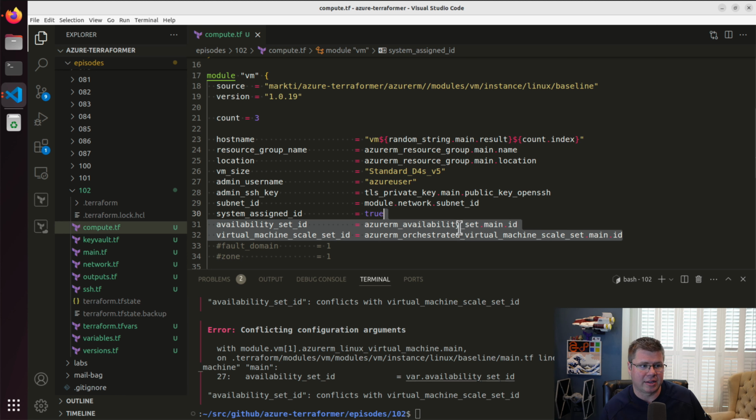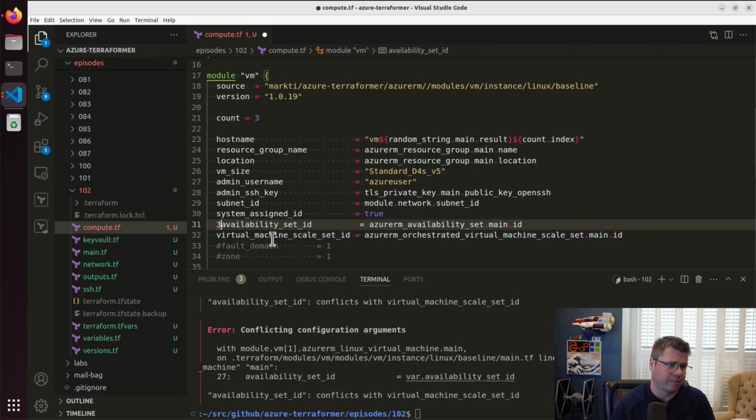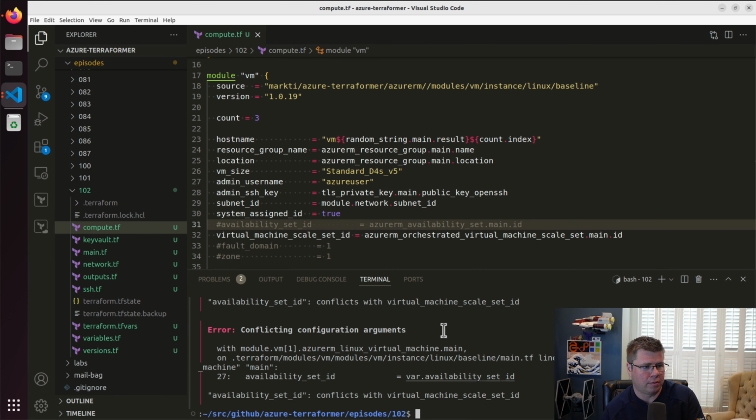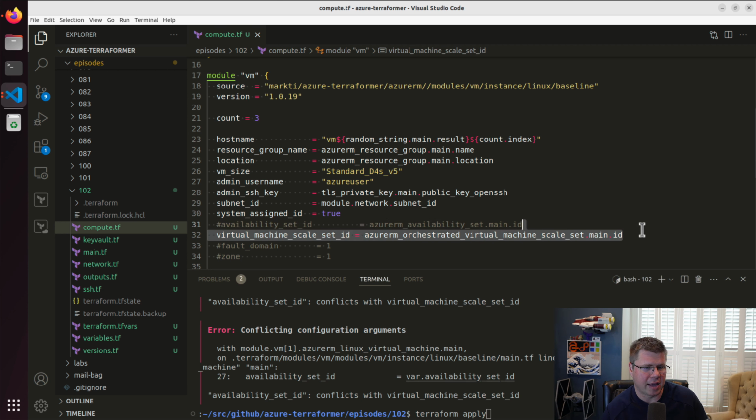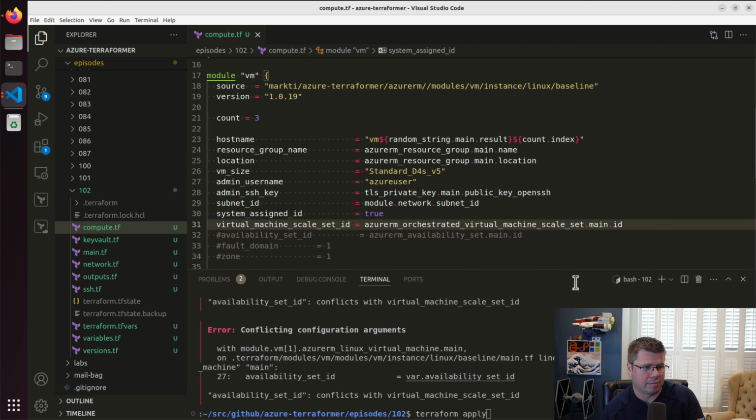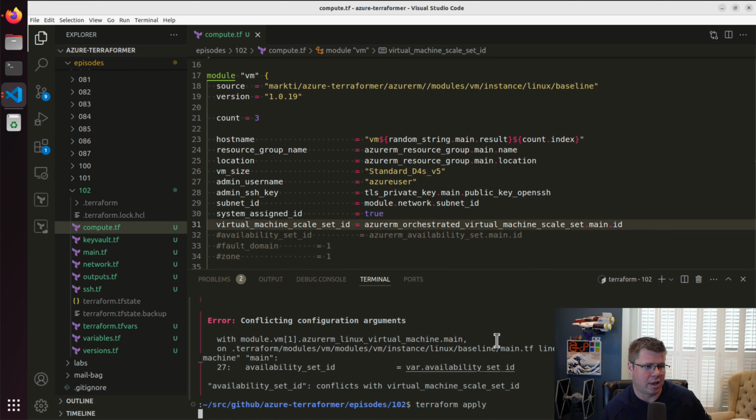This is an important thing. It's important to recognize that virtual machine scale sets are kind of mutually exclusive with availability sets. Even though with the Flex VM scale set, you can kind of attach VMs like you would an availability set, you can't use them together. So I'm just going to comment this out and we're going to roll from there. And I'm going to move that up so that we get a little bit nicer scrimmage line.